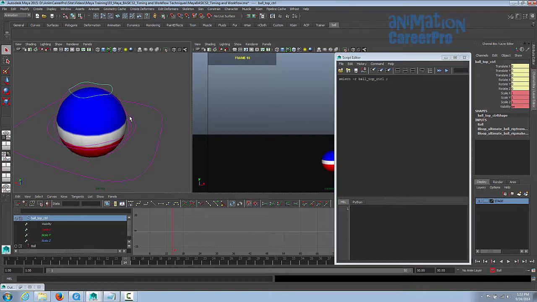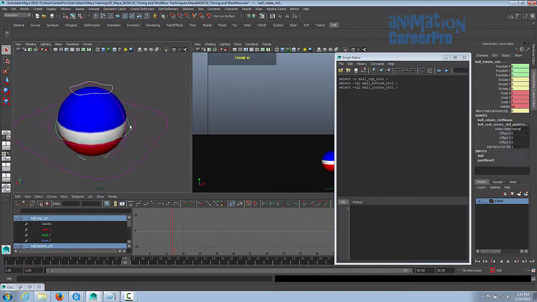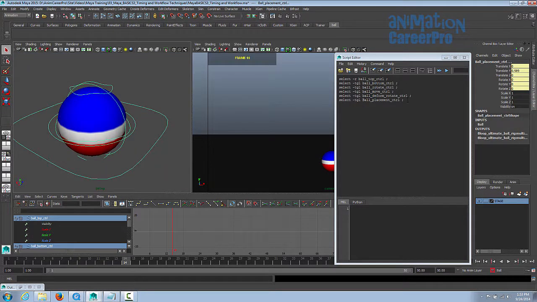So I'll just select one, these top and bottom ones first, and then carefully select each control, and you'll see every time you select a control, you'll see a little Mel script appear for it. So what we're going to do is make a button out of this Mel script that tells Maya to select everything. So just drag over all of it, make sure it's all highlighted.